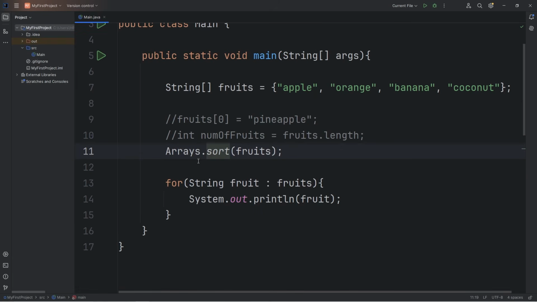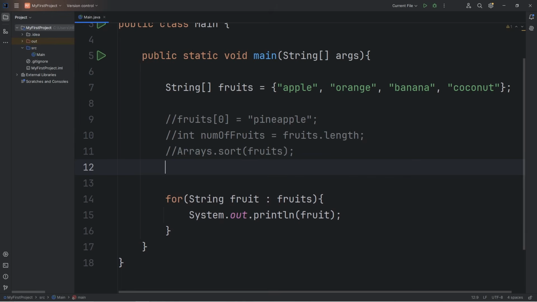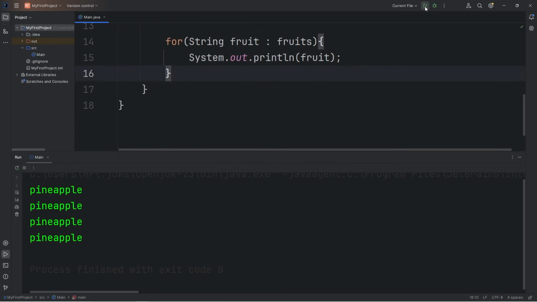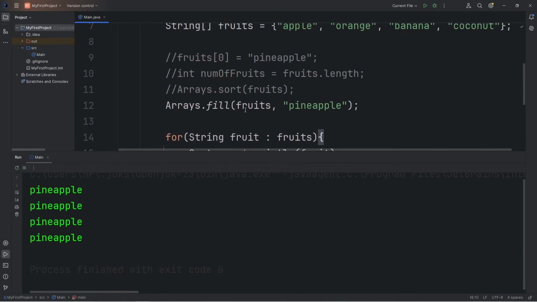There's also a fill method with arrays. We can fill all the elements of an array with a given value. Again, we're going to access the arrays class, call the fill method, pass in our array, comma, the value we're going to fill the array with. Let's fill our array with pineapples. Then we'll use a for each loop to print each element. And here's our new array. We have filled our array of fruits with the value of pineapple.